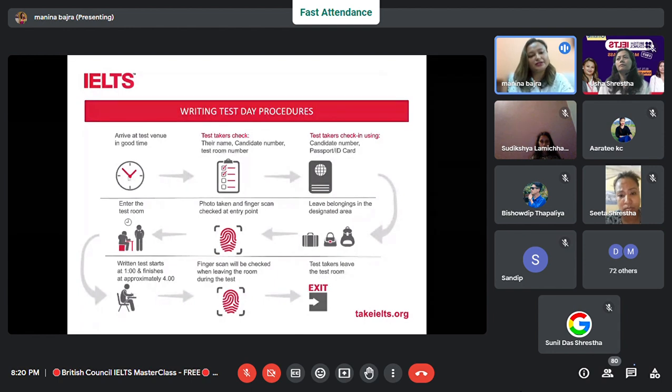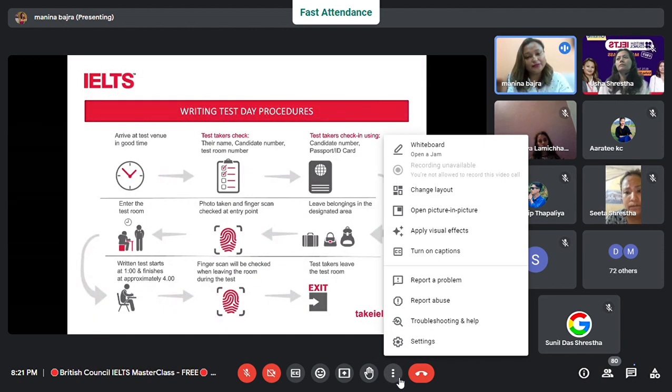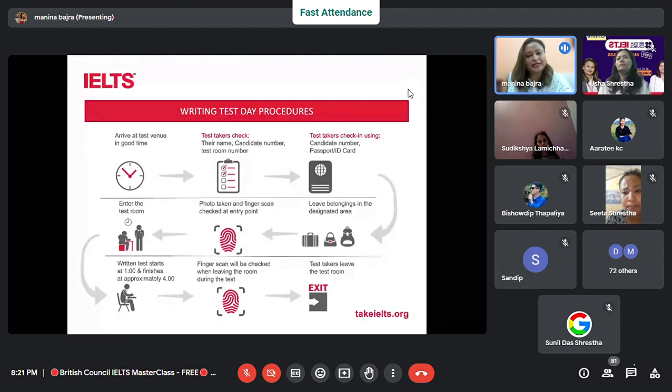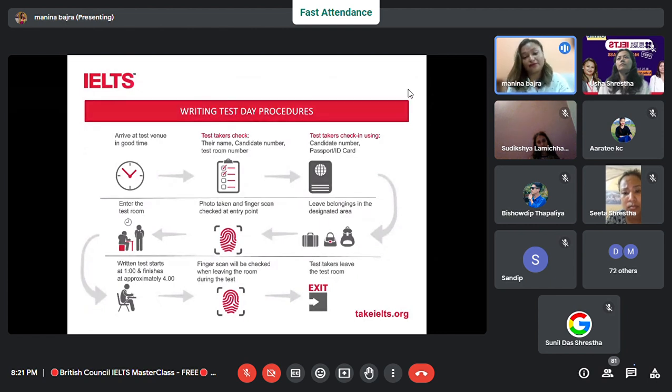Okay, so you need to arrive at the venue in good time. Look over the venue as well. You can choose the venue while doing the registration. After you arrive, all your details, including your name, candidate number, and test room, will be checked, and your passport will be verified by the invigilators themselves.